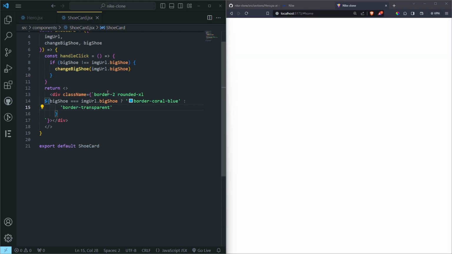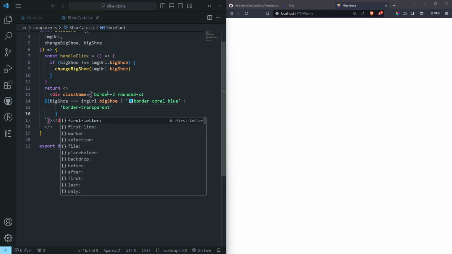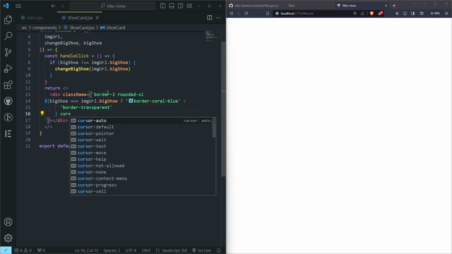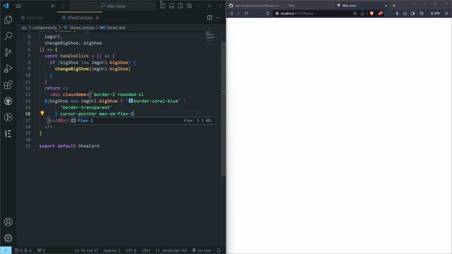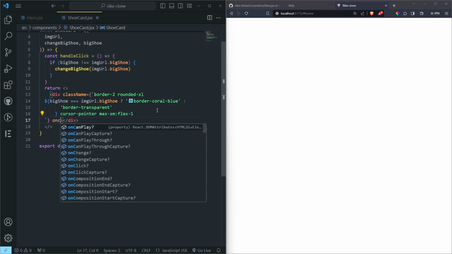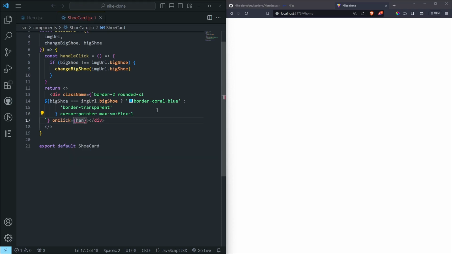Shift Alt F to format, and after this you can add other classes, which will be cursor-pointer, and then we want to add a flex-1 here, like that. So inside this button we're also going to add an onClick which will handle the click, like that. And now inside here we can do the card. Inside this div we're going to create another div which is going to be flex, and then we want to do justify-center.